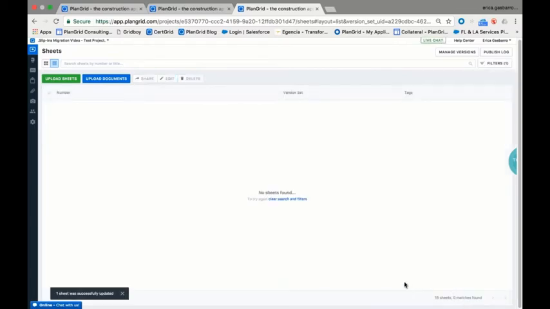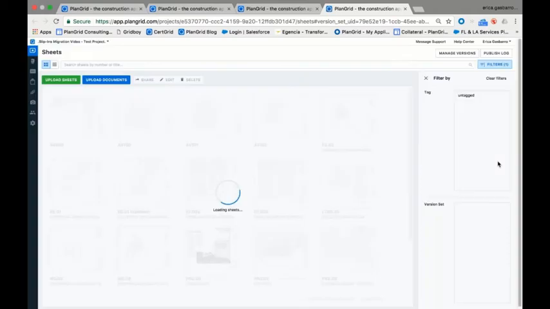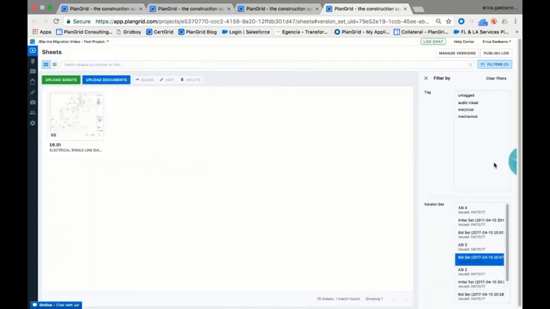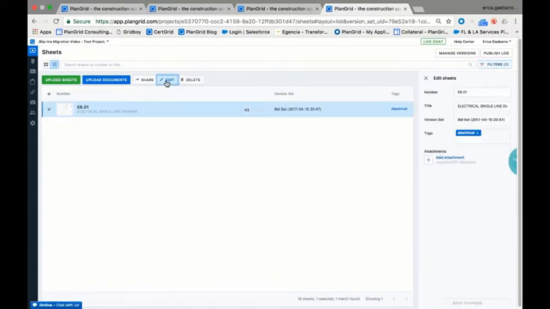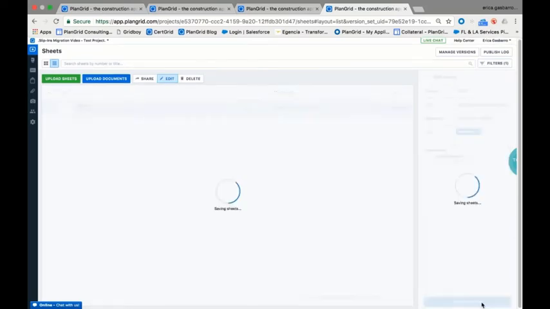Okay, great. Now to get back to that tab for Manage Versions, there's a button at the top right-hand corner. You just click there, and now we're back at the screen. So we've just edited this one. We're going to jump into the rest of them here. So let me view these sheets. Okay, I'm going to go into list view here, select it, edit, and move it into the bid set that I just created.